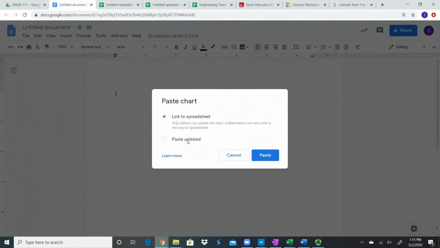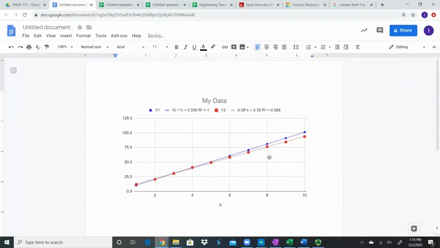And we can paste it unlinked. Basically, it takes a picture of it, and we can put it in there, or we can link it to the spreadsheet. And sometimes this is an okay thing to do. And I'll show you what happens if we do that. If I go to paste, it looks good. It looks like the way that it should.